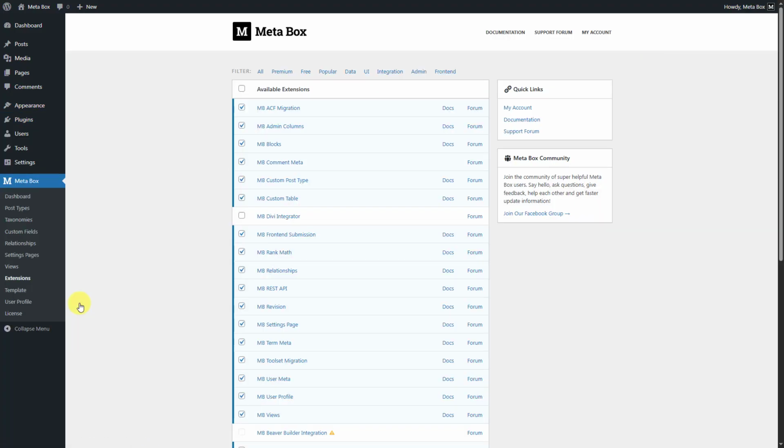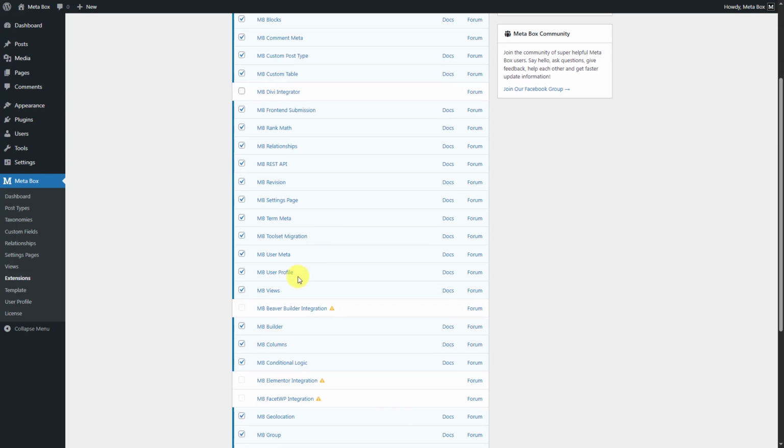These are the extensions you may want to activate. MB Admin Columns to display job-related details neatly in the admin panel. MB Custom Post Type to create a custom post type for job listings. MB Front-end Submission helps to display custom fields on the front end as a form. MB Views to build a template for displaying job listings with real-time filtering.